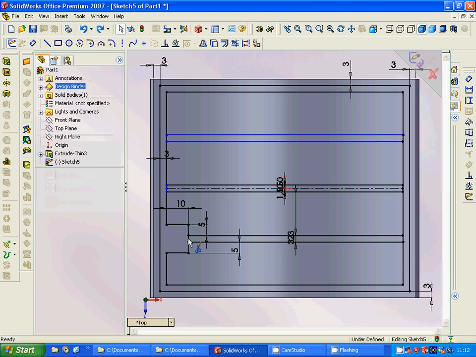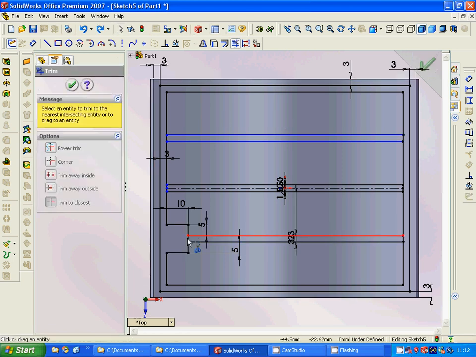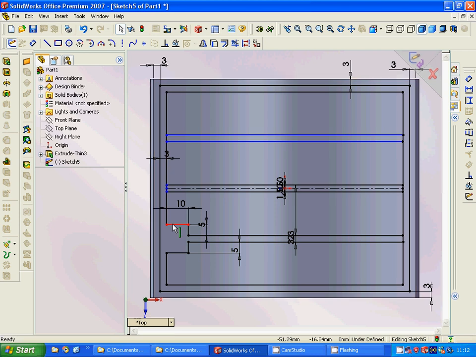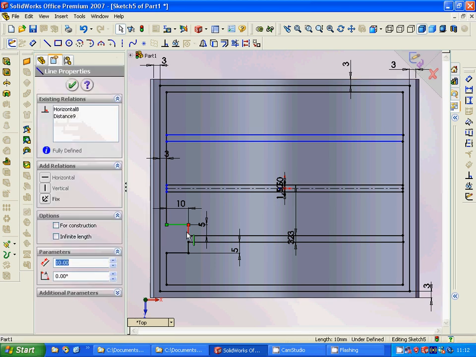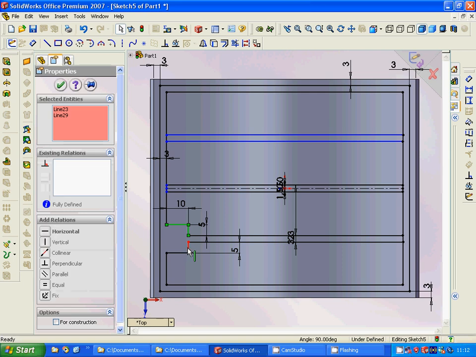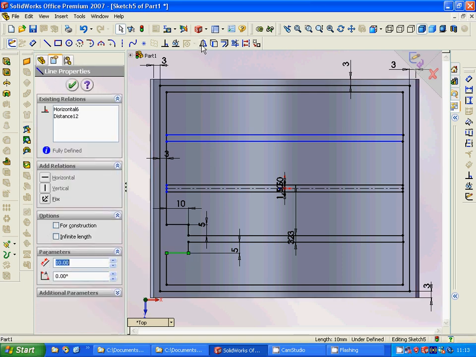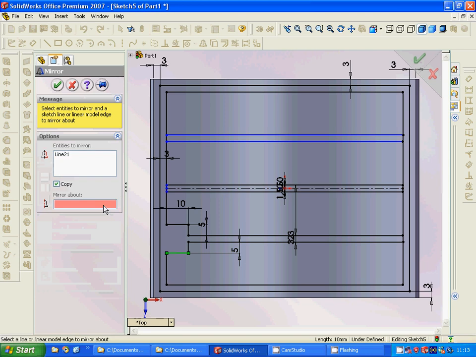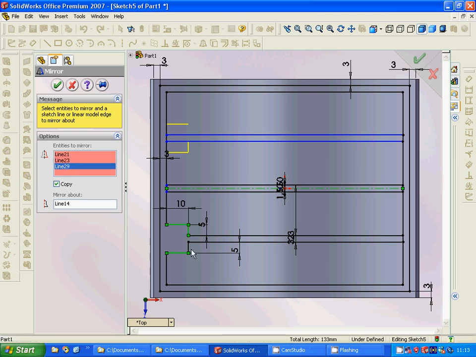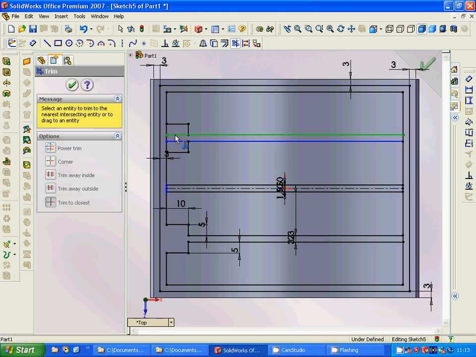Control Z. So, this is very good, and we are going to have this line, this, and this, and we are going to mirror through that line. Okay, and we are going to use a trim here too as well, and here.